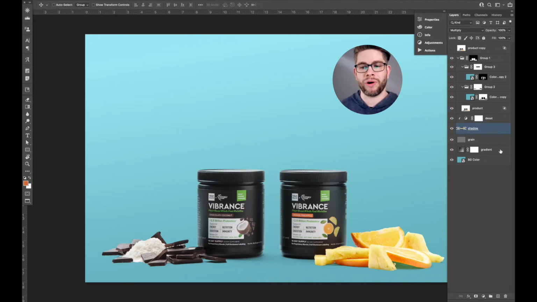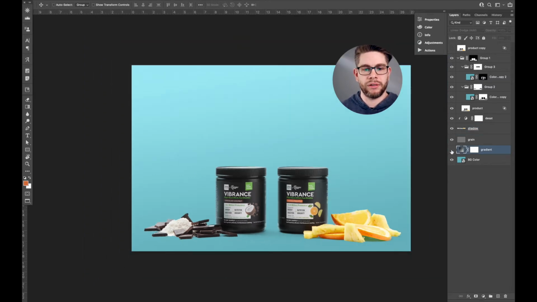Last two parts where I added in a gradient, and you'll see if I zoom out a little bit here before and after. Having it just flat like this looks flat, right? It doesn't look real. So when I add in this highlight, the whole idea with this gradient is that it's going to be very similar to what I actually photographed in studio. So I'm mimicking the lighting.